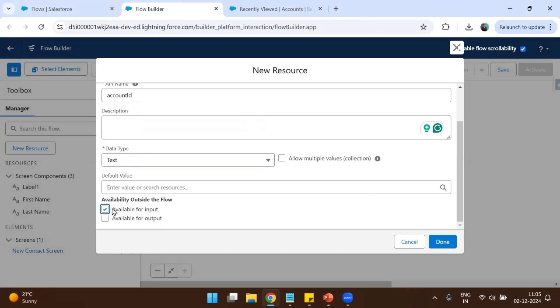The purpose of checking this option is that we're going to pass this account ID from another flow. Basically, while we're setting up a record orchestration flow, we're going to trigger this flow on a particular step. And from there, we'll pass the account ID to this new contact flow. Based on that account ID, this particular contact will be associated to that account. So I check this box, which is called available for input. That means this particular field will be ready to get an input from outside. So I click on done.